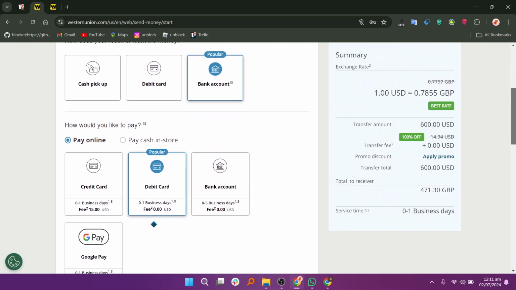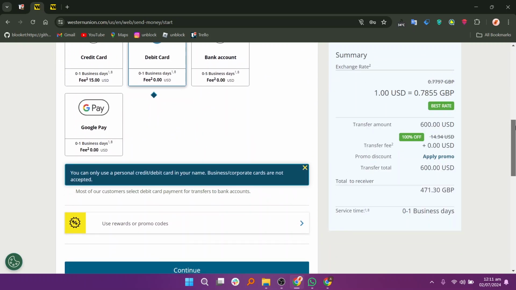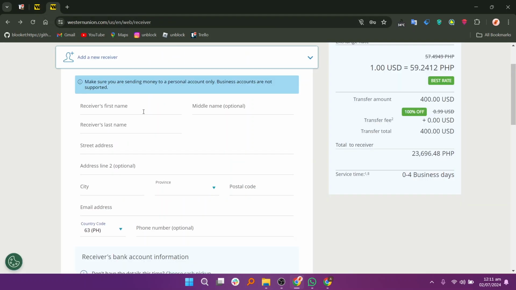Choose how your receiver wants to receive the money: bank account, cash pickup, or debit card. Select your preferred payment method. For example, if you choose a debit card, proceed by clicking on Continue.